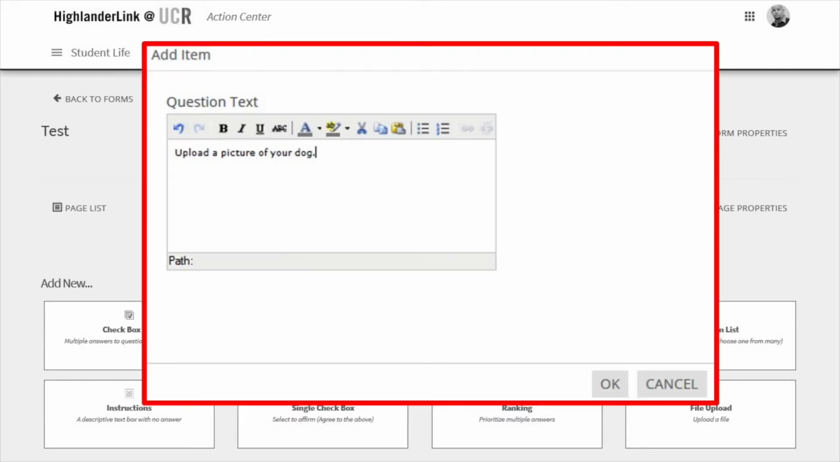And lastly, we have a file upload option. You can write a description of what you want them to upload. Maybe it's a logo competition, or maybe it's a scanned form, or maybe something like a Word document.